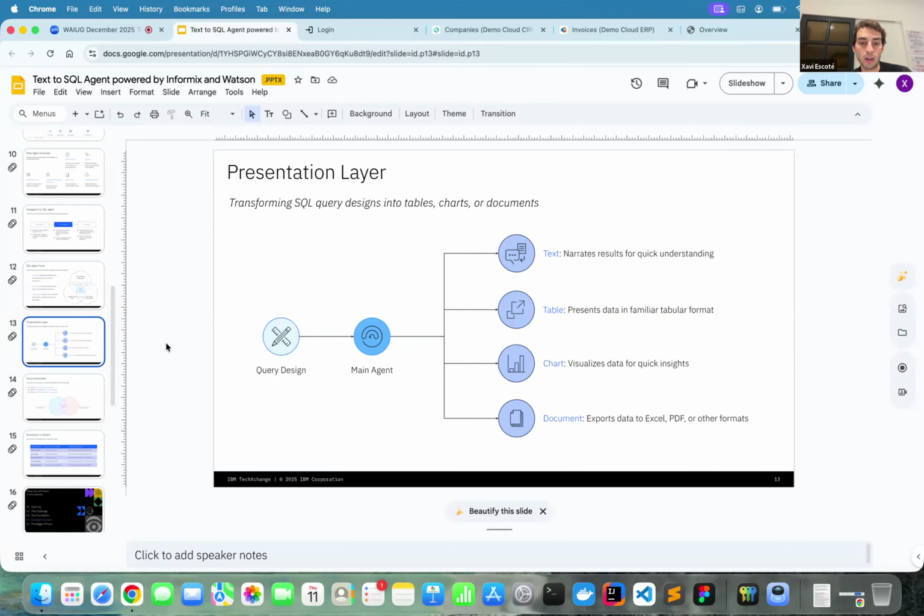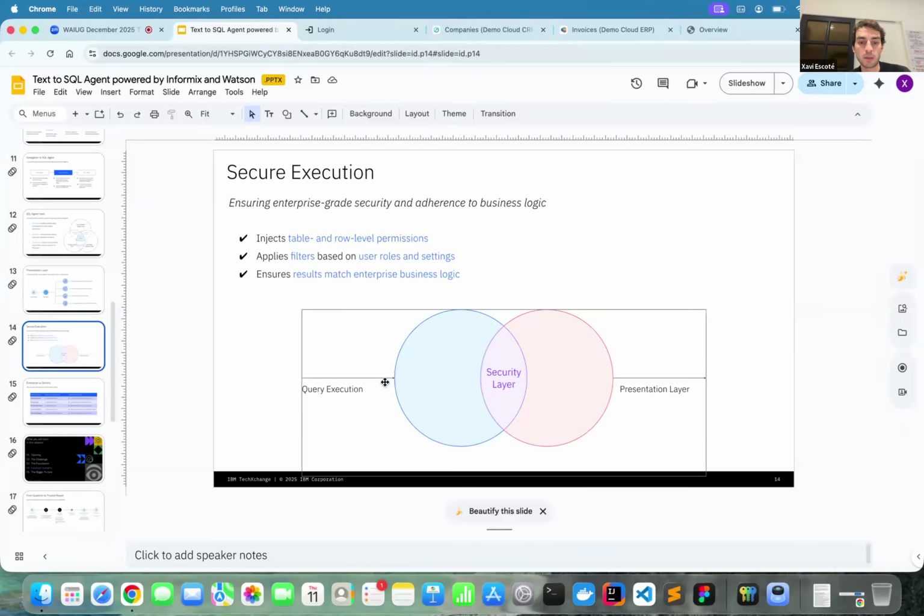Regarding security injection, it's important to mention that in our system, whenever you run a query that involves tables, the system knows how to inject security for these tables, for the user that is executing the query, obviously. And it also knows how to decorate the result based on the presentation design that you have defined for the tables.